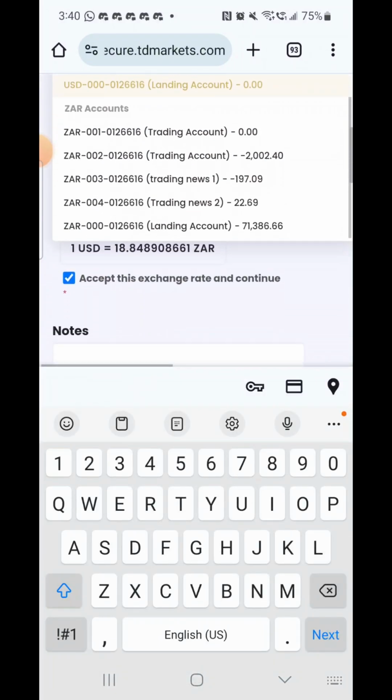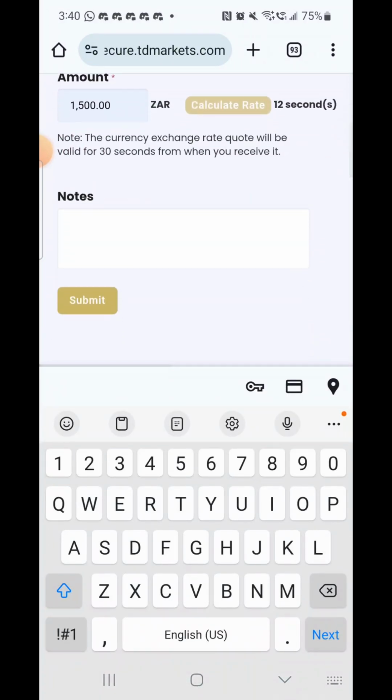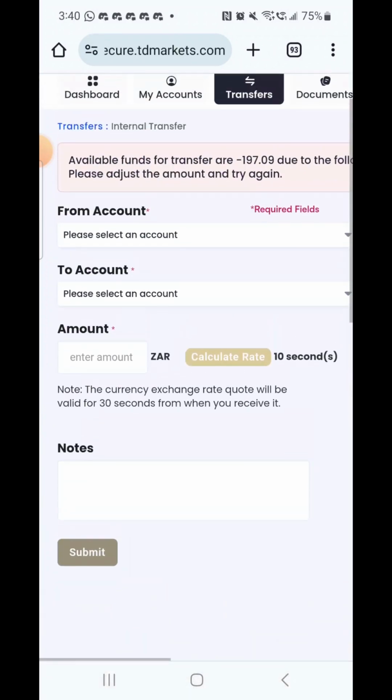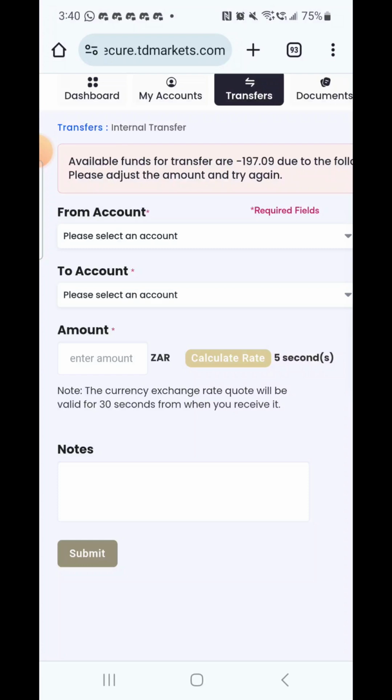So when you go on a ZAR landing account, you don't even need to calculate the rate. You just go on submit, and as you can see, it's refused because the money is not enough for me to withdraw. But when your money is enough, this is going to be a success, and that's what you do to remove money from the trading account to your landing account.